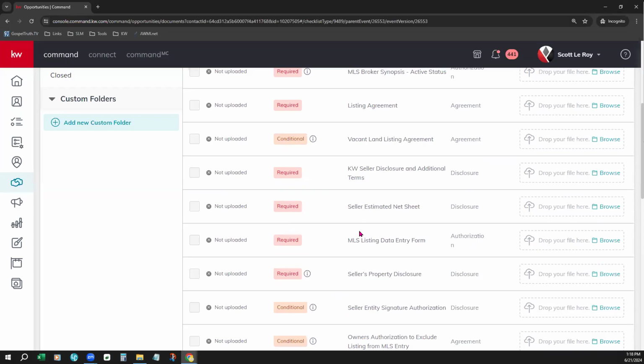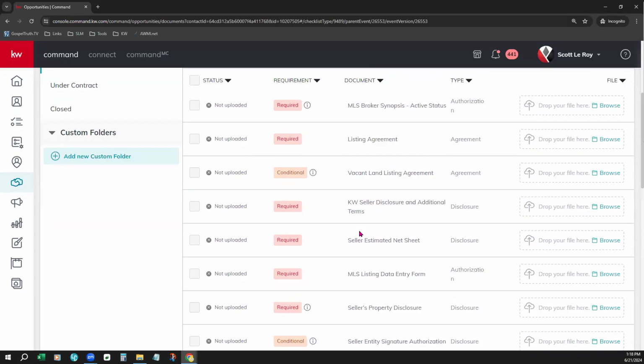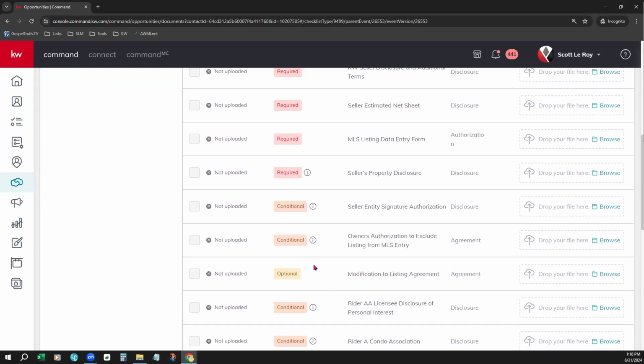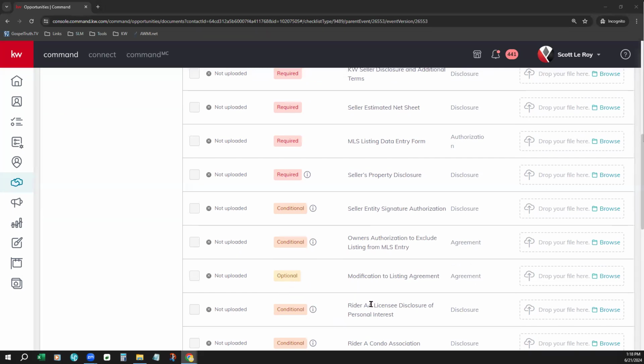Conditional means based on that type of transaction, that form may or may not be needed. And then optional, if you want to add this or has had a specific situation where you would need one of these, you can always add them if you would like, but they're not necessarily required. Okay, we'll scroll up.